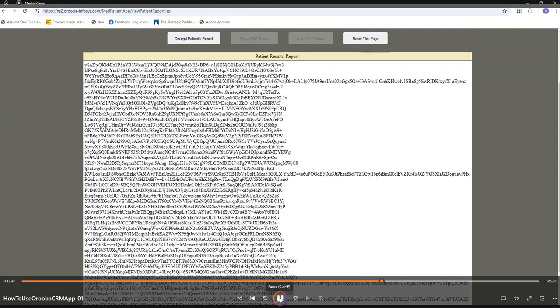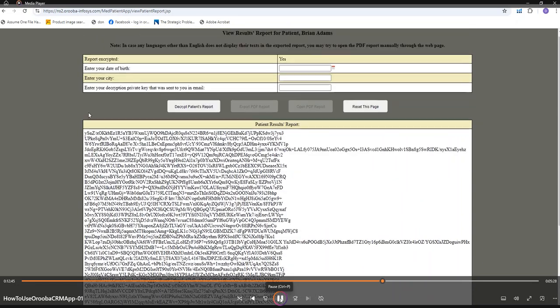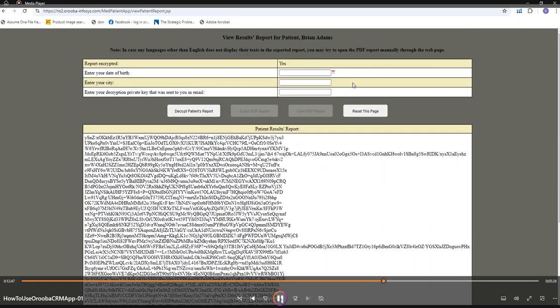As you see, the report content is encrypted. Here, the patient needs to enter some information such as his date of birth, city, and decryption private key so he can decrypt and view his report.